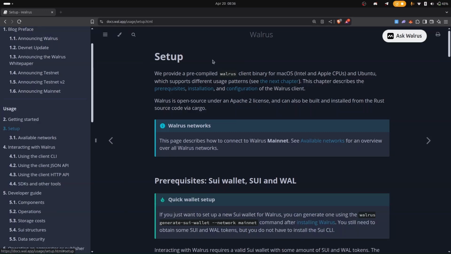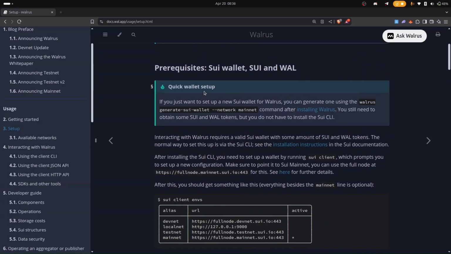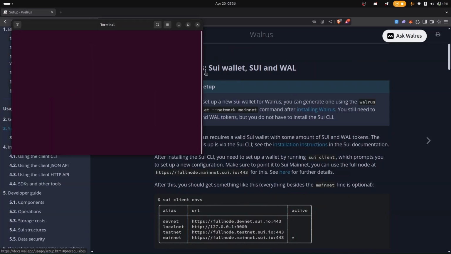Then I'm going to get over to setup. So come over to setup, you would see a guide on how to install Walrus. We're going to make it straightforward for you. So let's head over to our terminal. Let's open our Windows terminal.